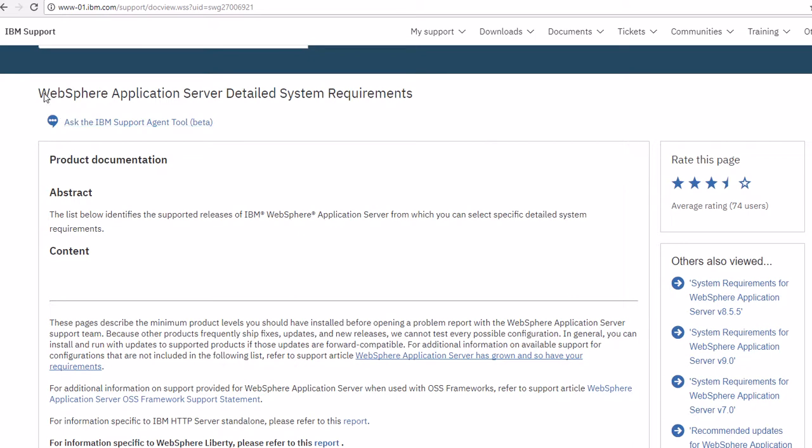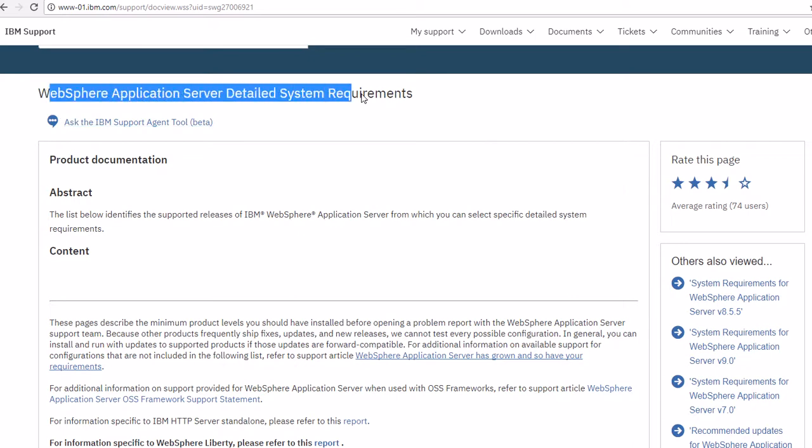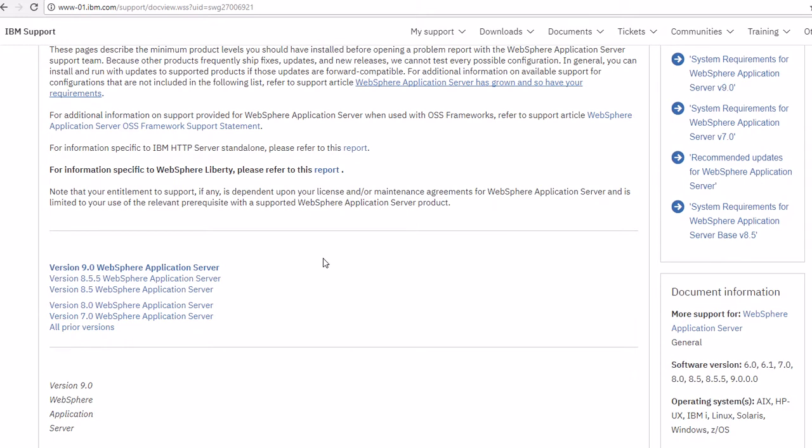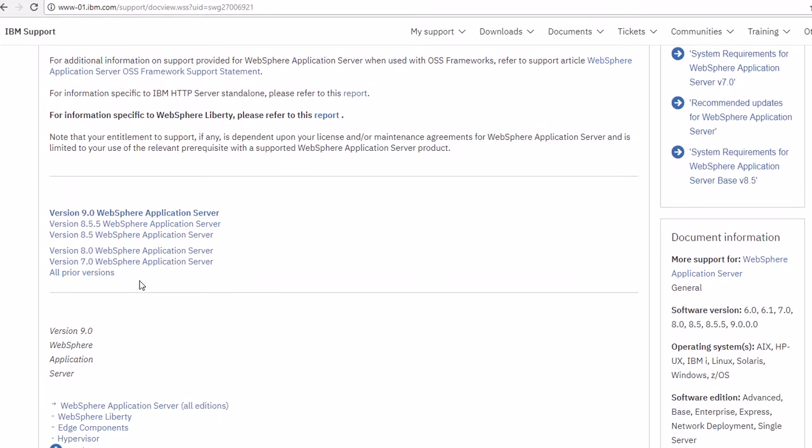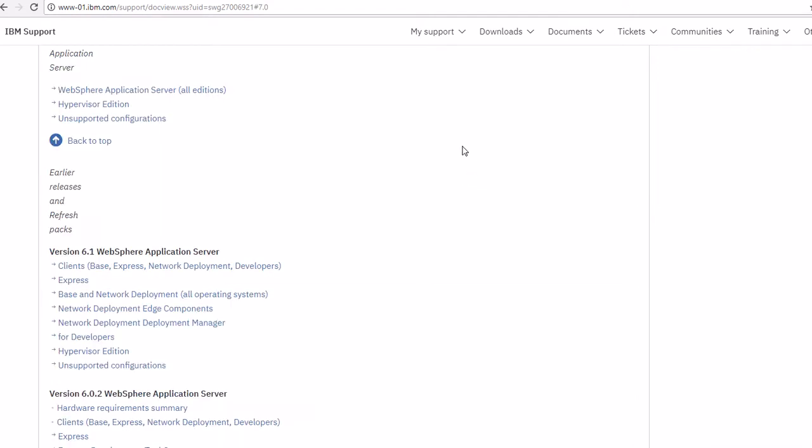So here it is, WebSphere application server detailed system requirements. If you go down, there are various versions of WebSphere application server available. The current version is 9.0, then 8.5, and previous versions are 8.5.5, 8.0, 7.0, and there are also 6.1 and 6.0 versions. As of today, only 7.0 to 9.0 are supported by IBM. So let's first start with 7.0, and take a look at the 7.0 version.